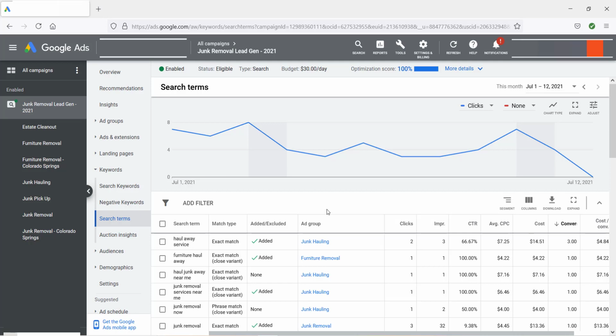So the way you're going to find your search terms, and this is essentially what these are, pretty much like what search terms are triggering your ads and then getting clicks. So this is what somebody actually searched when they clicked on your ad and then either converted or didn't convert. And the way you find this is you click on your campaign, go under keywords, and then come down to search terms and it'll pull up this list.